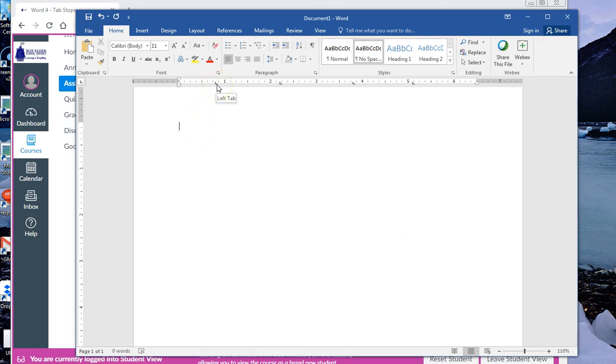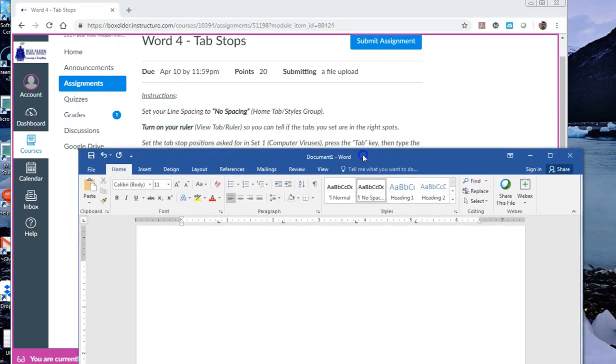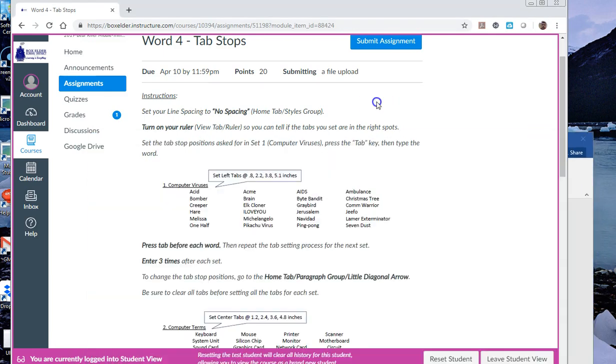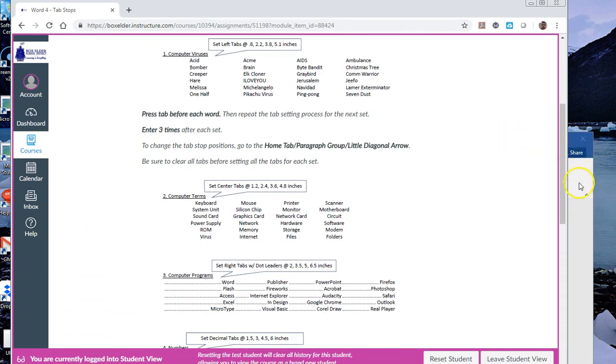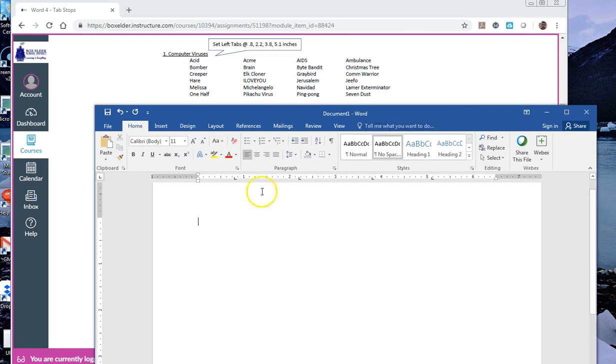See what happened? Right now, we have these little L-shaped marks that showed up. They weren't there before, but they showed up when we used the custom tab stops. So I'm going to bring that up there.